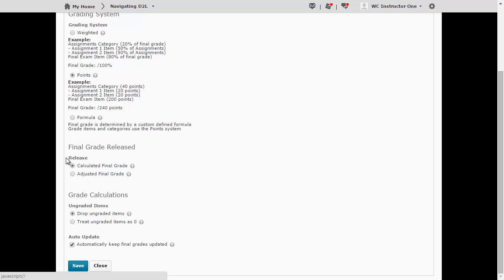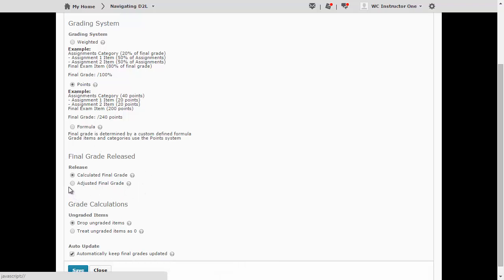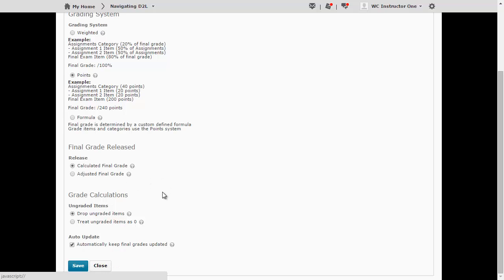As we move down, final grade released, the default should generally be calculated final grade, which means that the system calculates that grade and ensures that students see the most updated grade there. Adjusted final grade is a little more advanced. We won't typically use that. If you have questions about that, there is more information about the adjusted final grade.